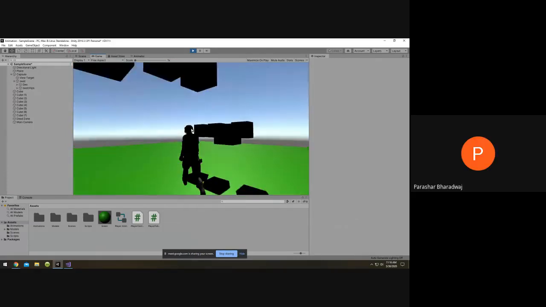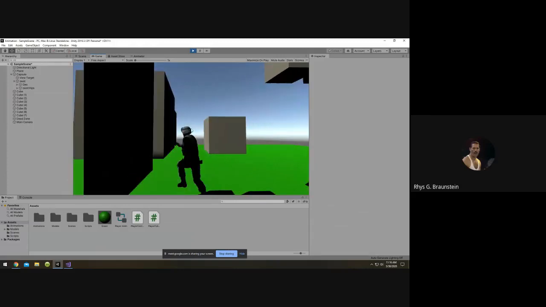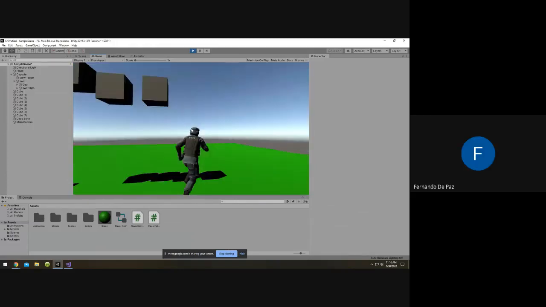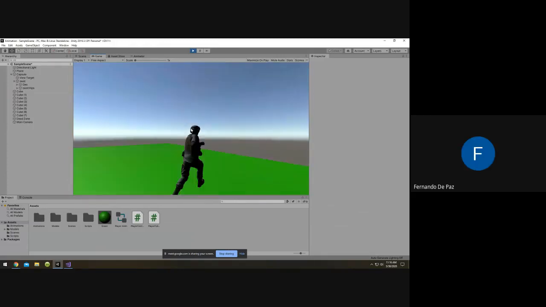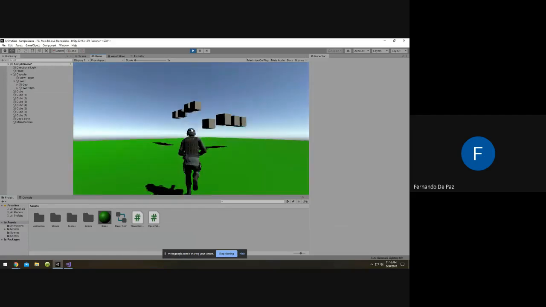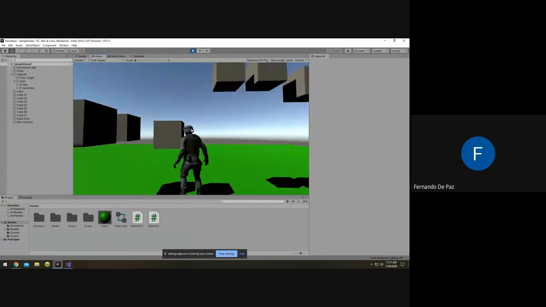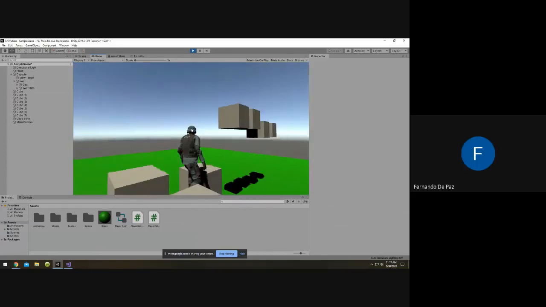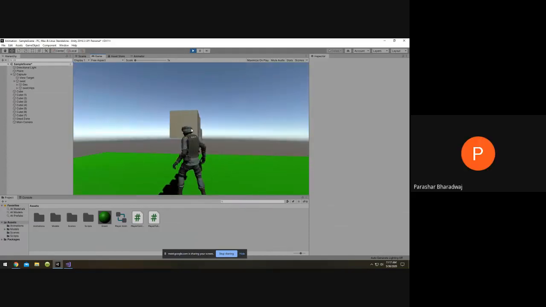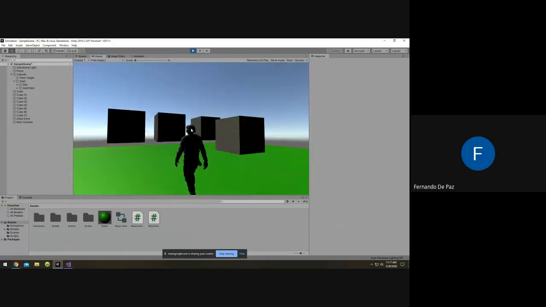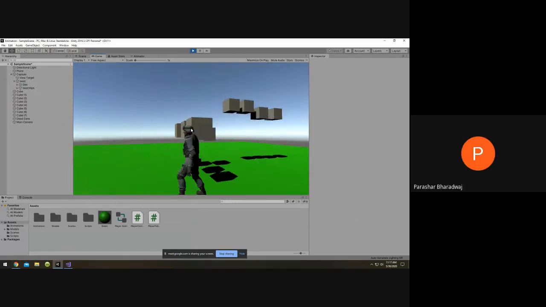No, mine worked. Mine worked. Oh, what problem? That your player, when he touches the dead zone, he doesn't die. Oh, yeah. I have that. You have the same problem? No, I got it to work. Oh, you got it to work. So when you touch the ground, it kills you. Yeah.